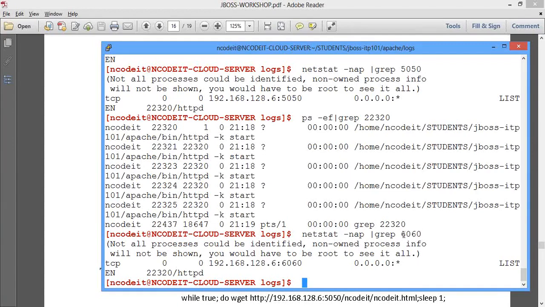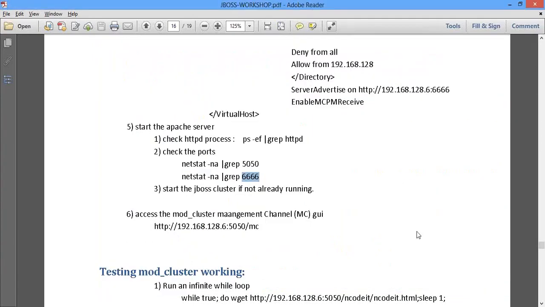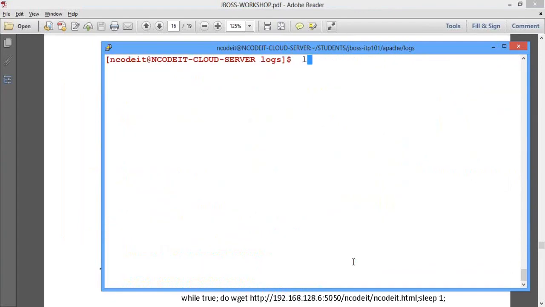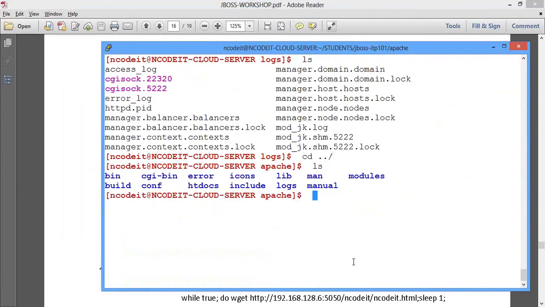Alright, 6060 is the advertisement and the management channel. That's where all the JBoss instances will try to send that information. Now let's go ahead and start the JBoss cluster. Or we are simply starting the JBoss 2 instances like our mod JK itself using the Asia profile.